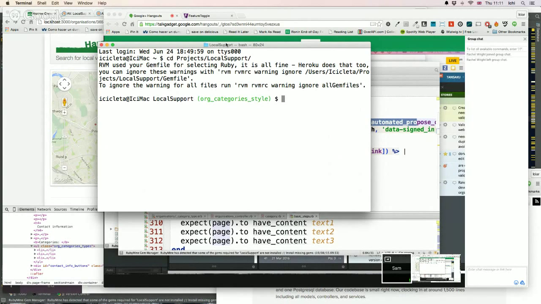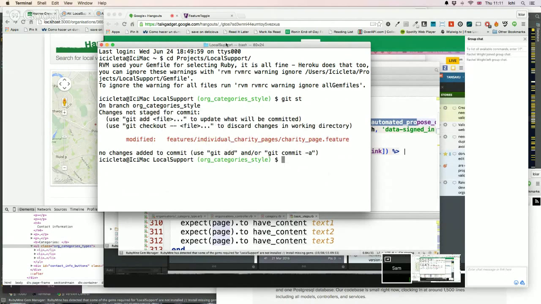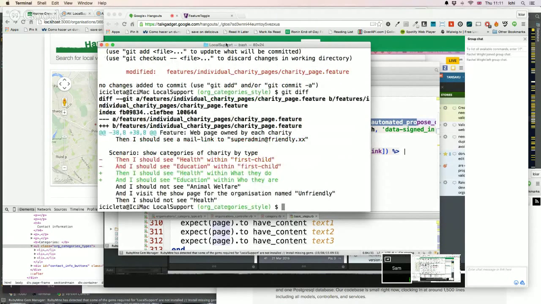So yeah. Anyhow, we're going to get status there. You're kind of in the middle of working on something there for the charity page feature. So I would commit that first, probably on that branch. Okay.